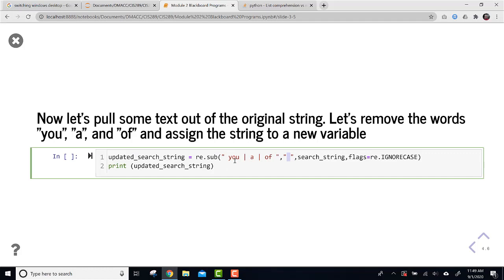So essentially I'm taking a word and removing all of the stuff around it, and then just putting a space in its place, essentially getting rid of the word. And then, again, that same original search string, and then I'm putting this flag in here to ignore case, because otherwise, if it was a capital U instead of lowercase u, it wouldn't find it. And then I'm going to print a new string.